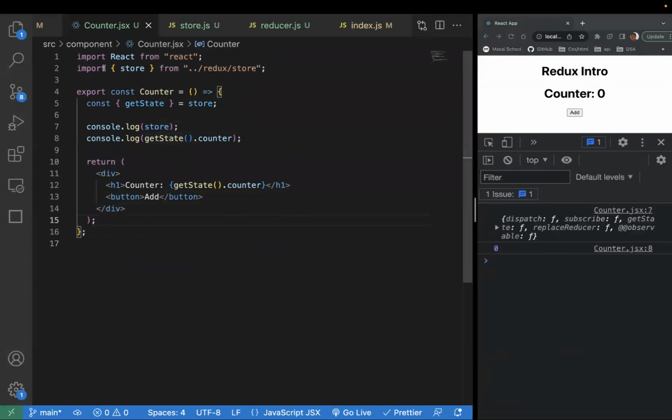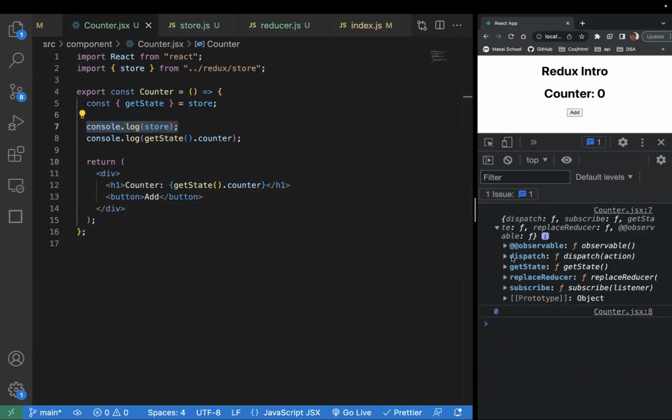Now what I did, I imported it, and the moment I console the store, it gave me an object. Inside that object there were a few methods. In those methods, dispatch is there. What is the use of this dispatch? Can anyone tell me? Those who want to reiterate, what is the use of this dispatch?